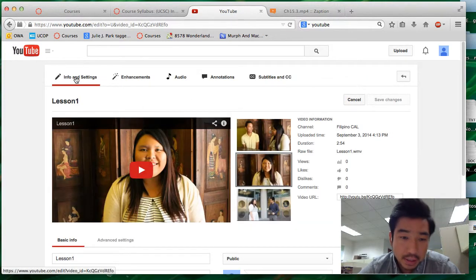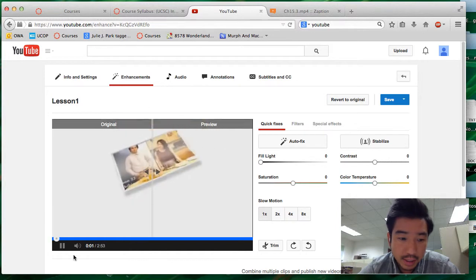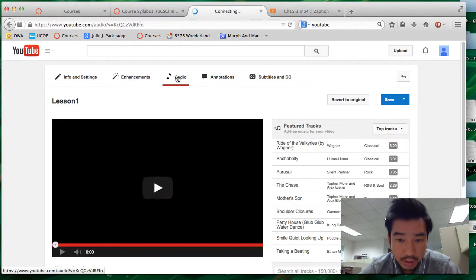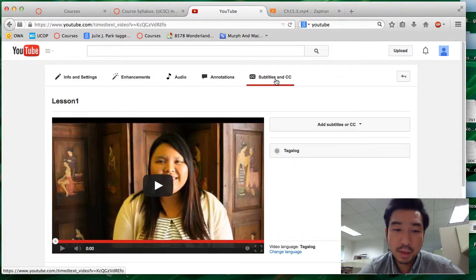And you see these top navigation items, info and settings, enhancements. You're able to do some adjustment to the light. It also plays automatically. There's audio. It can actually recognize the tracks. But we're interested in doing subtitles and closed captioning. This is where you guys need to do the work.